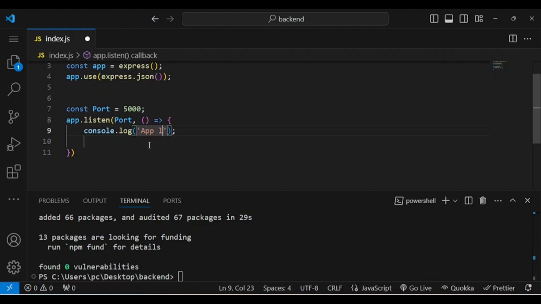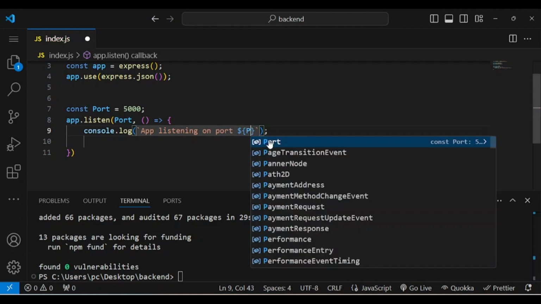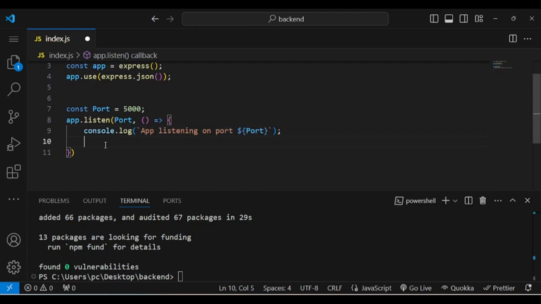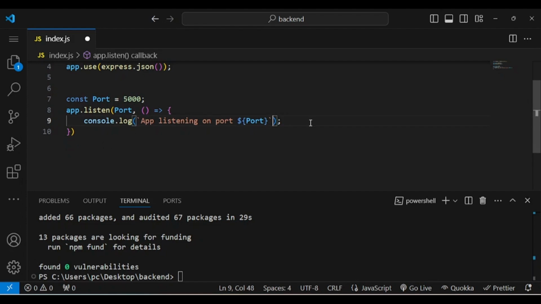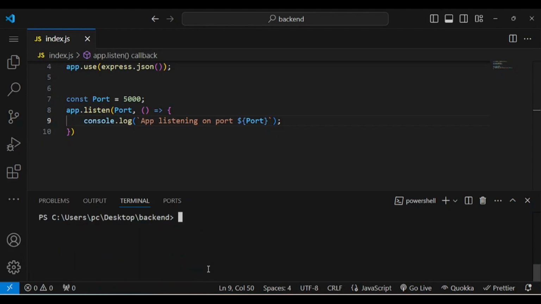And then I might just want to say app listening on a particular port, but I don't want it to be hard coded. I want it to be dynamic, since I've already declared the port outside there. So I can set it to a template string instead of using the single quote, so I can dynamically set app listening on that particular port I have outside there, using the $ sign and curly braces. That's good for now. By this, if I run my application, I'm expected to see app listening on that particular port I declared, which means my application is running perfectly.